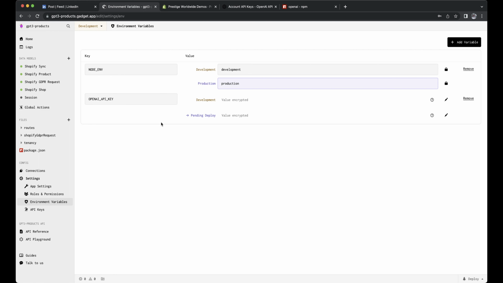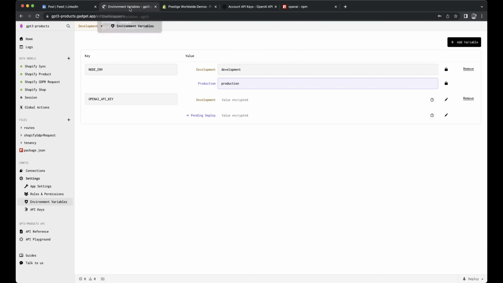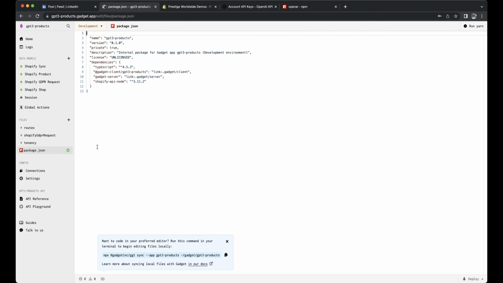So the next thing that we want to do is to make it simple for us to communicate with OpenAI. Gadget has something that is called NPM package support. So OpenAI have this NPM package that sort of abstracts the integration with them and makes it simpler for us to use it without having to build everything from scratch. So we're going to go ahead and use that.